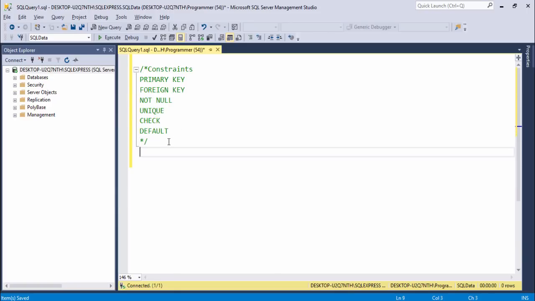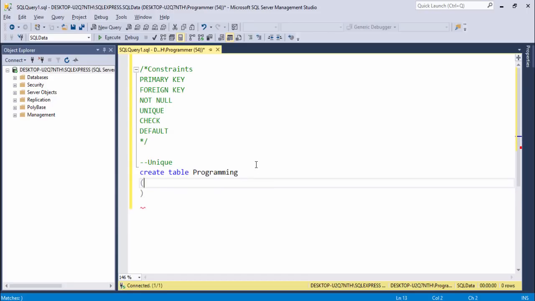Let me show you the example. First of all, I write create table. I write the unique. This is a unique constraint, guys. So first of all, I write create a table, and I write the table name, right? Parentheses, and inside the parentheses I use ID, primary key, identity, right? One by one.